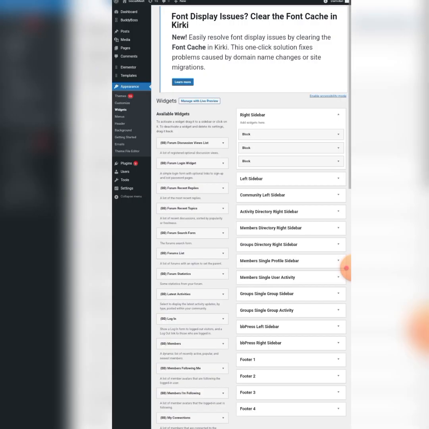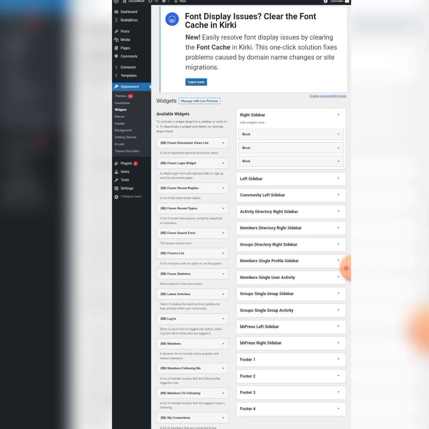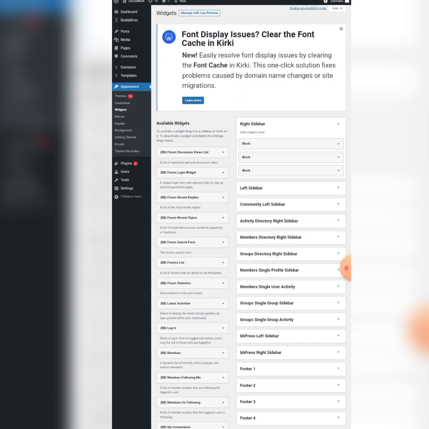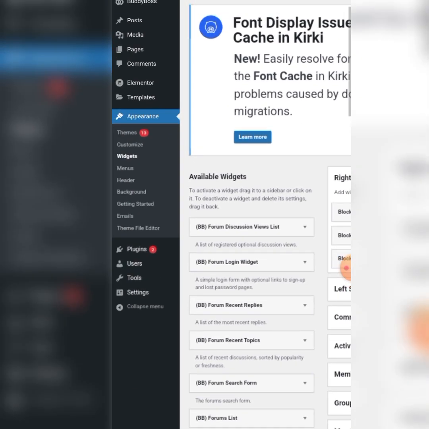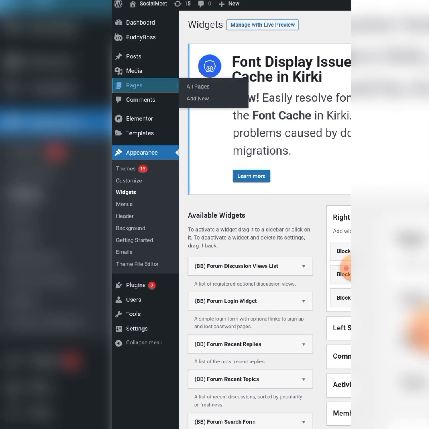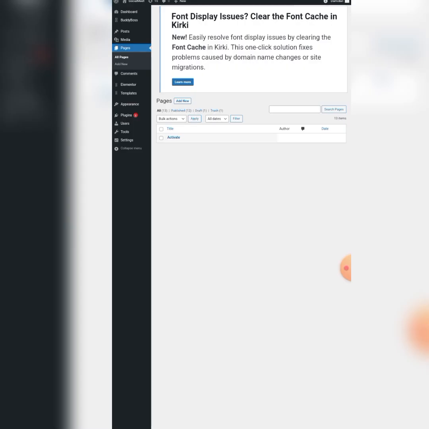So it's super cool. All right, before I do the widget, there's one other thing I need to do, because if I try to put the widget now, it's not going to work. Let me come to my pages, click on pages, then click on all pages.